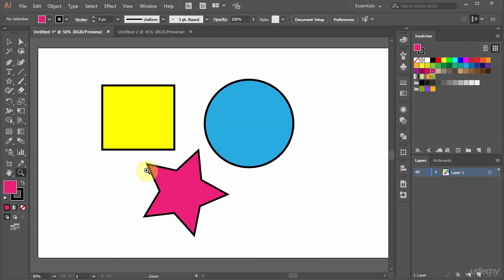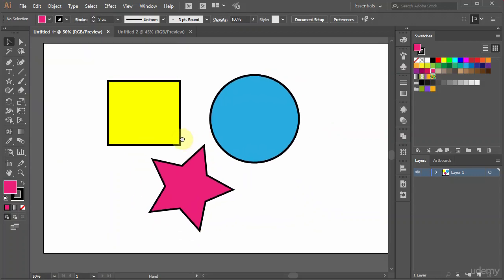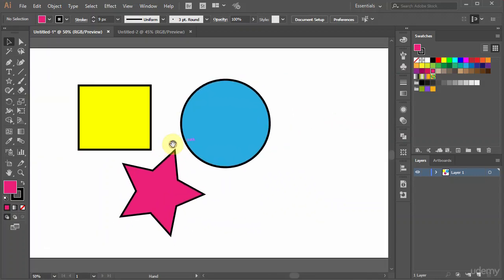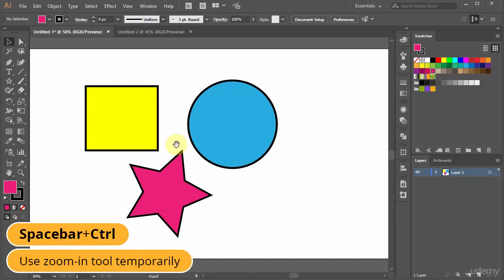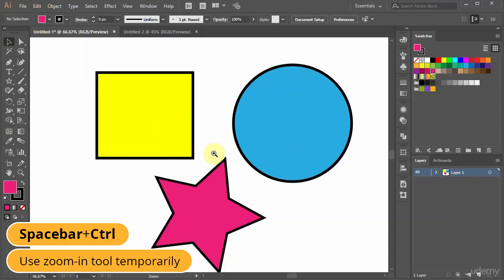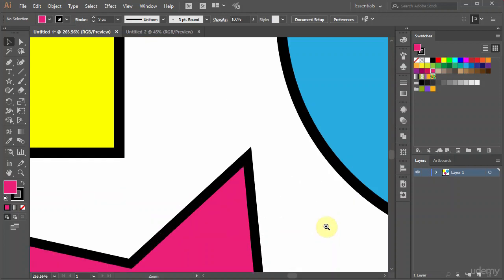Another method is using the keyboard shortcut spacebar. So let's say I am in the selection tool and my mouse cursor is in this position. To pan the canvas around, simply click and hold the spacebar and then click and drag around. We can see the hand tool cursor shows up and we can pan around the canvas. Now to zoom in, while pressing spacebar, also press the Control key. Notice the cursor change to zoom in, and when you click, you will zoom in to the canvas. You can also click and drag to zoom in directly to a certain region.